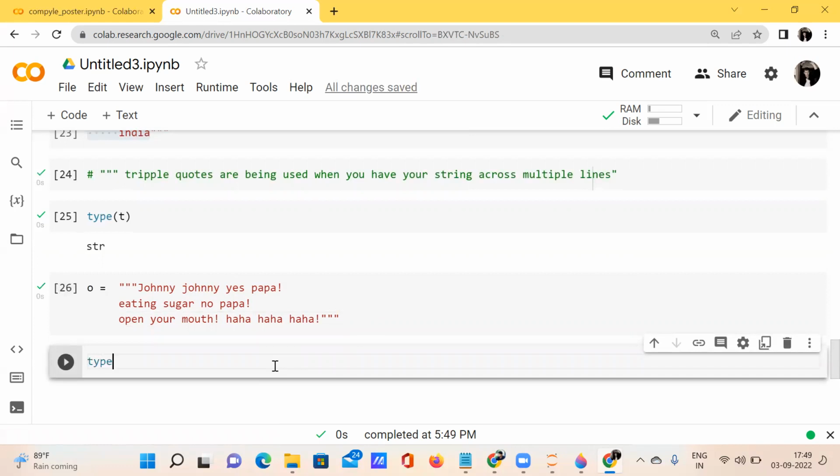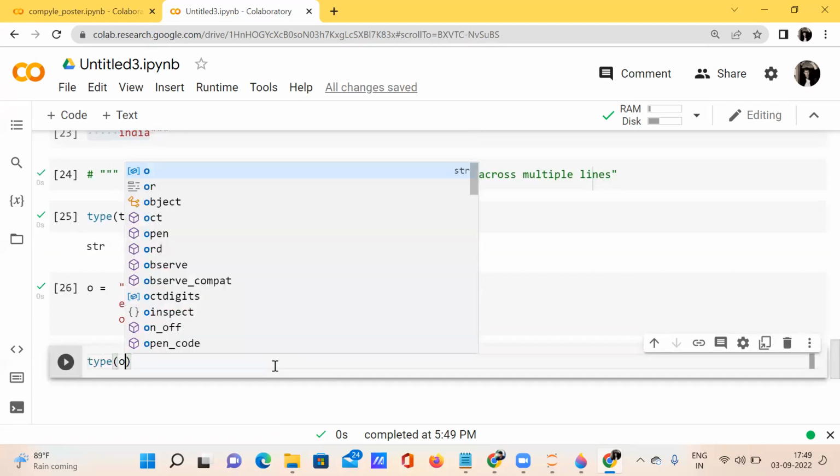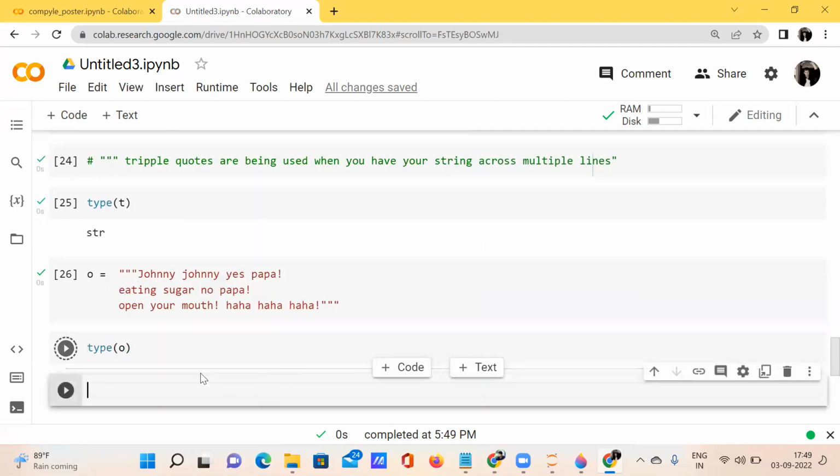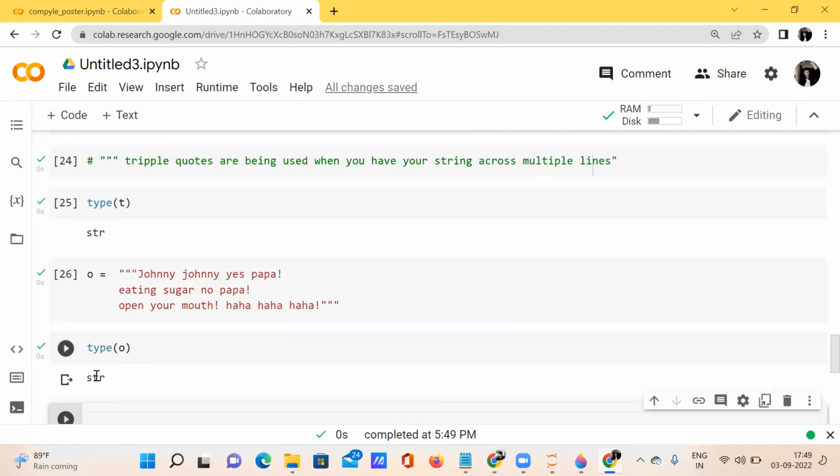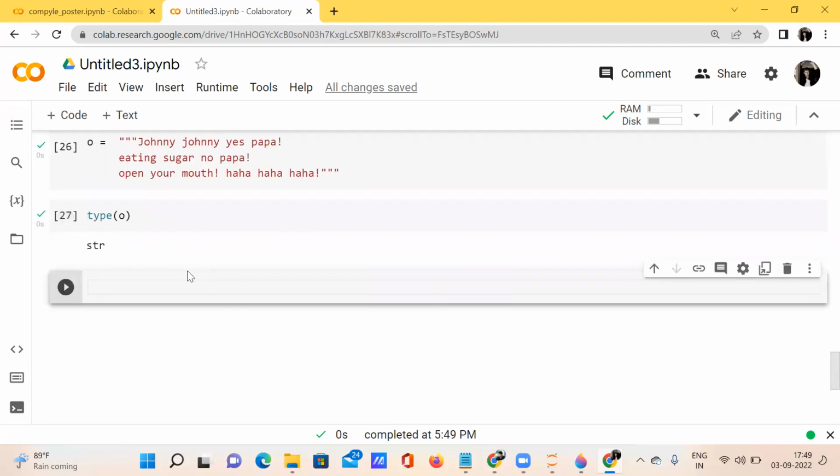So I want to find out what kind of data type it is. I'm just passing this variable O inside the type function. It will return a string data type. So this is all about the string data type, right? Here in the string data type, I want to cover one important concept called the plus operator.